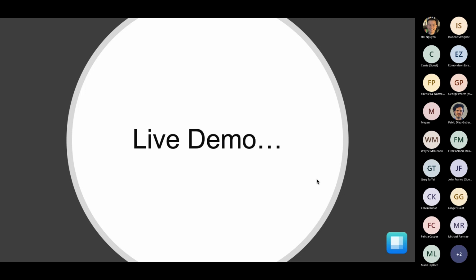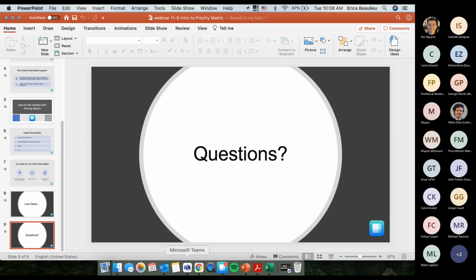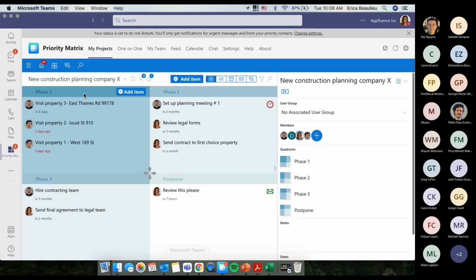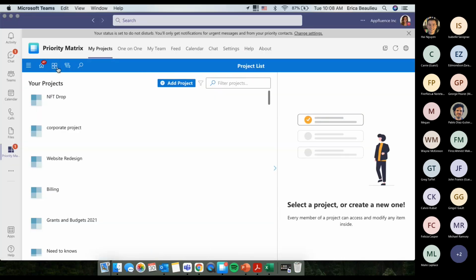So that's just kind of an introduction of what we'll be looking at today, what you can expect out of Priority Matrix, and how I'm hoping to help you today. So what we'll do now is I'm actually going to pull up my Priority Matrix, and we'll take a look at the live demo here.